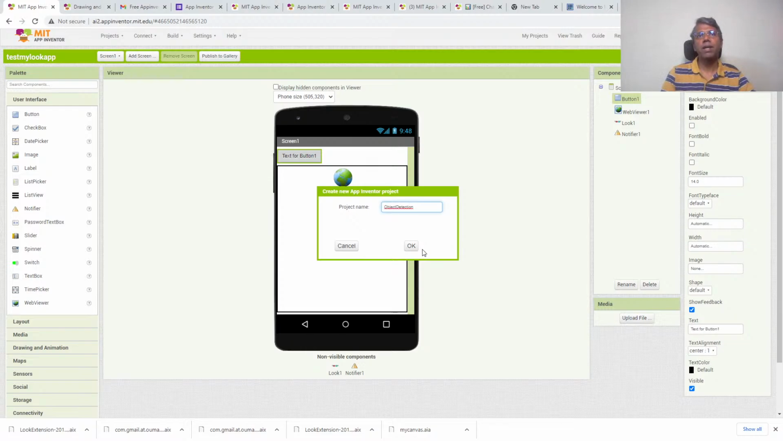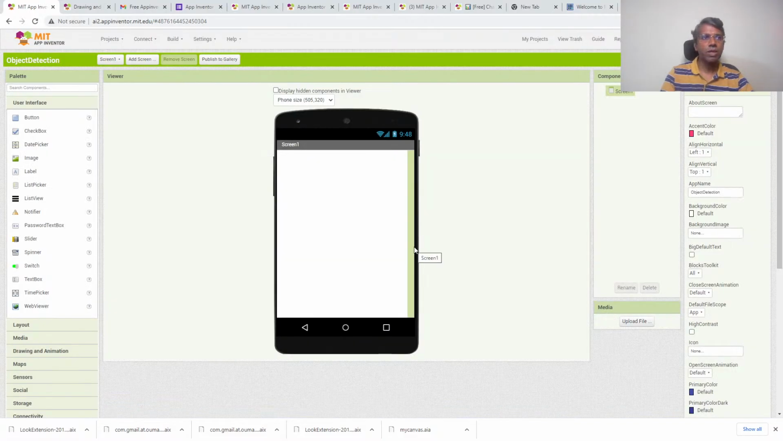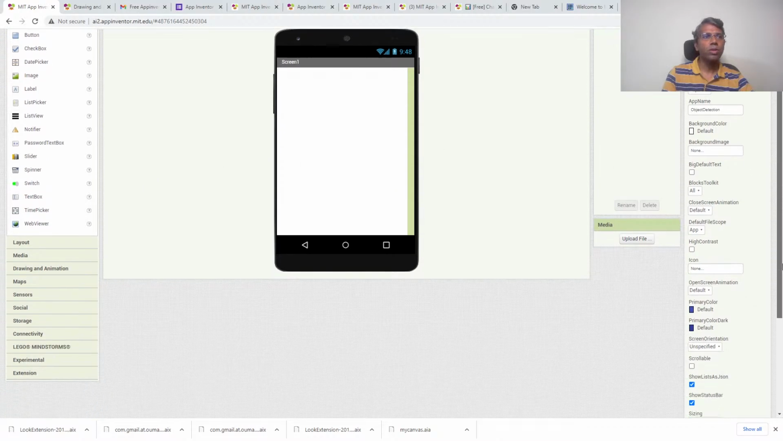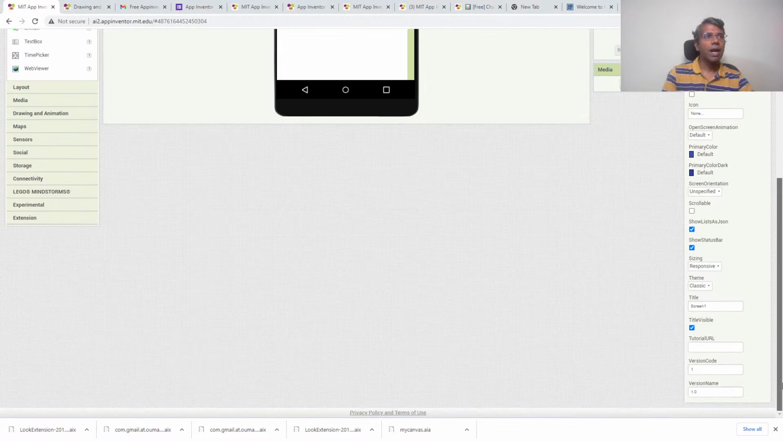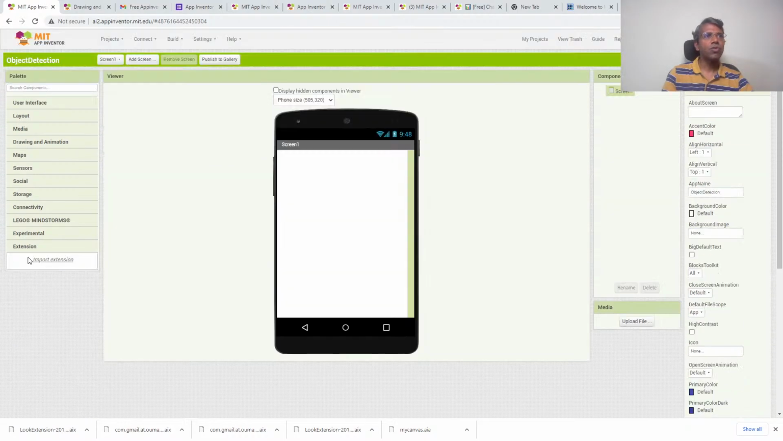Object detection will be my name for this particular project. So we will try to use the look extension with the object detector. Okay, so let's see. Let's go down here a little bit, and there is an extension here. Right now the extension is empty, right?